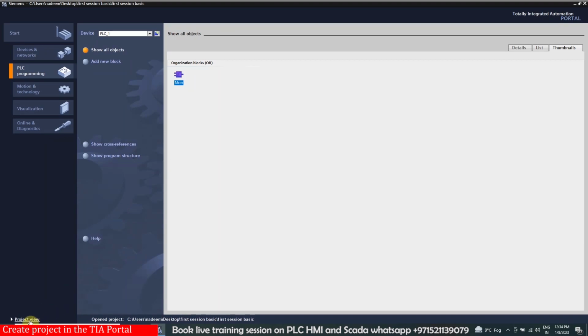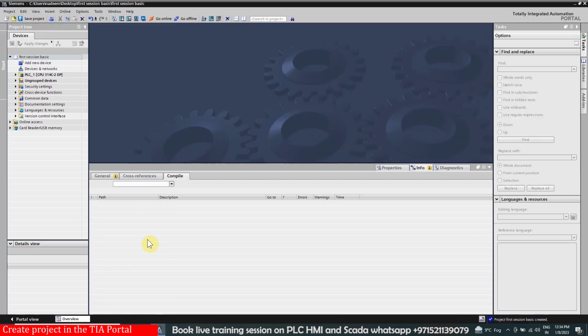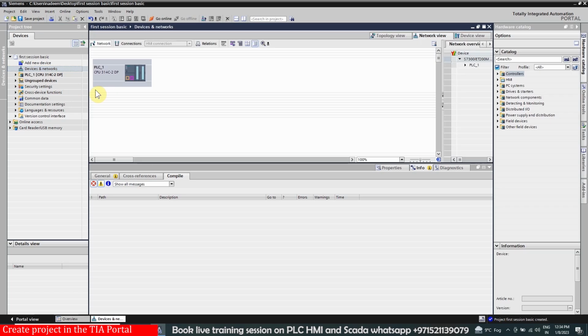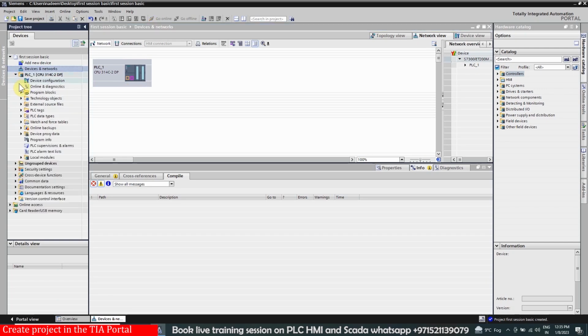Next we will click on this project view tab. It will take us to the project view window. Here most of the work we will do, and we will expand this devices and networks. We can click on it, and here we can see our CPU is added to our project. The next thing we want to do is expand it here, and we will select this device configuration. We will double click on it.